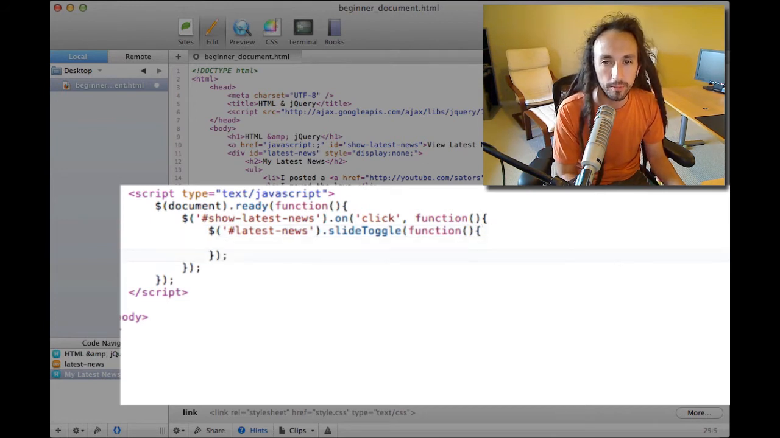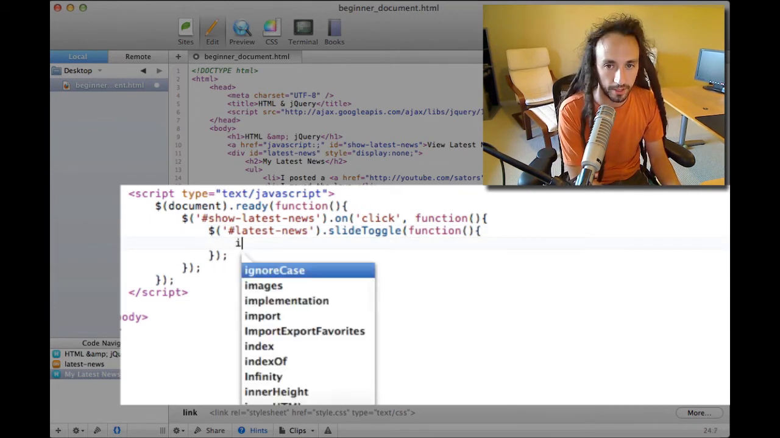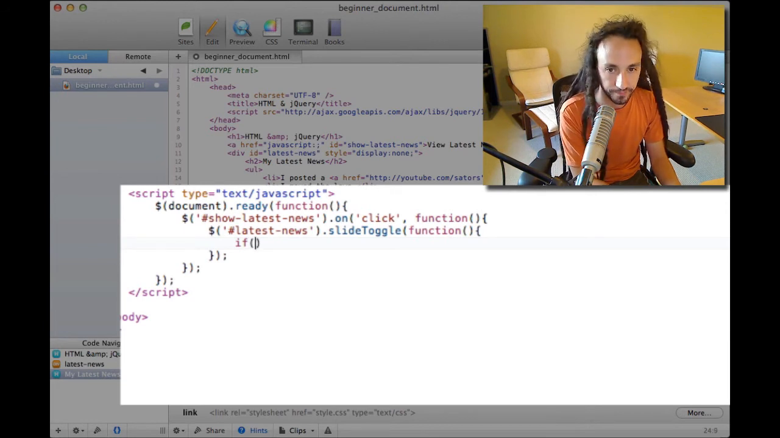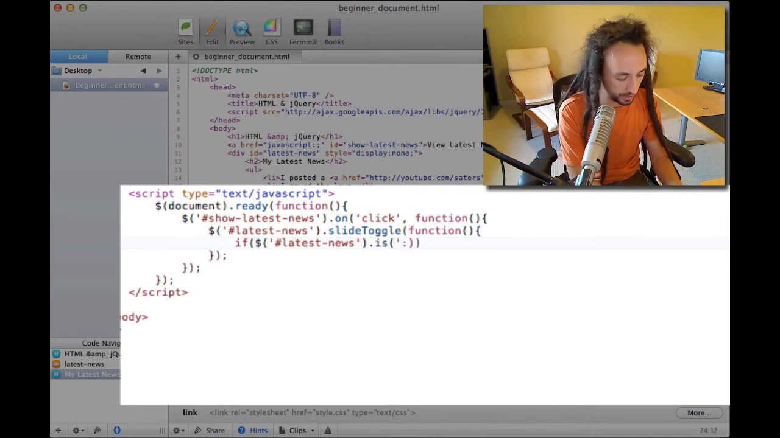function wrapper. And I'll just put in a simple if here and say if, and we'll look for latest, forgot a hashtag, latest news, parentheses, .is. Now this is a Boolean, and it's checking to see if what we define is valid or not, and it's going to return true or false. So that's how we can use it in an if-then statement. Visible.